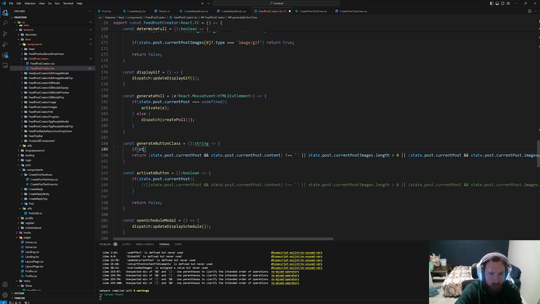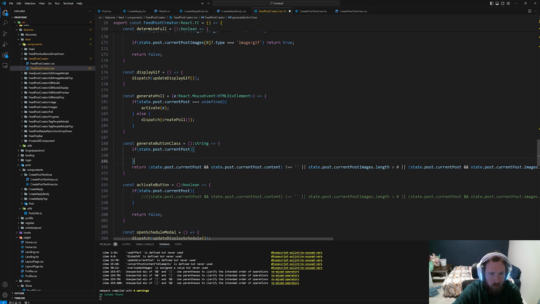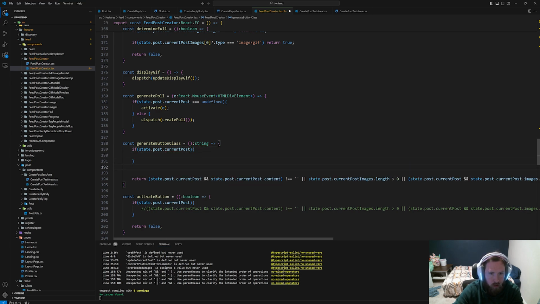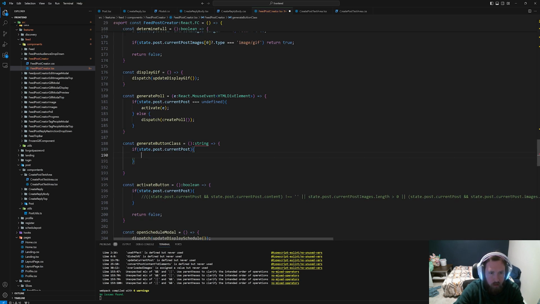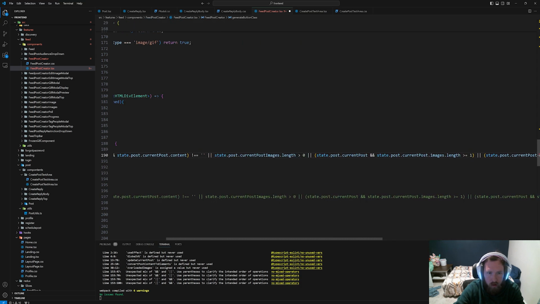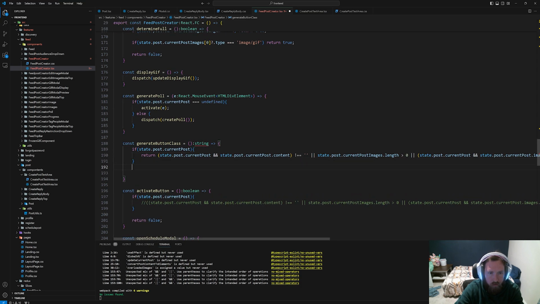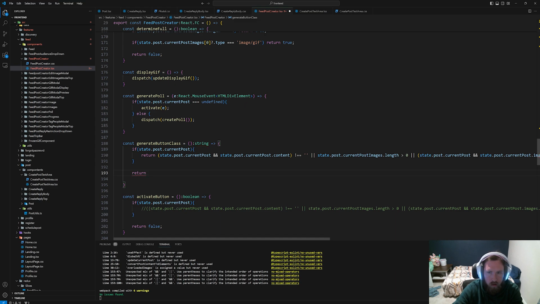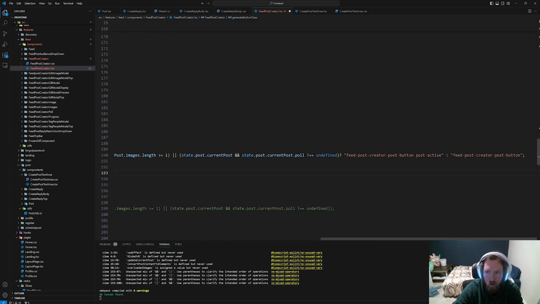So if state.post.currentPost, we do something similar here. Otherwise, we'll return something else. So let's copy this. We're going to go through multiple checks basically, and I'm just going to clean this up a little bit to make it easier to read. First off, if none of this is true, we're just going to return the not active.